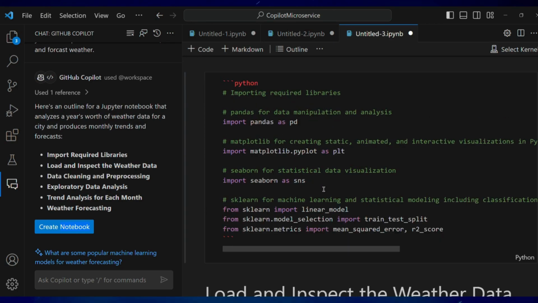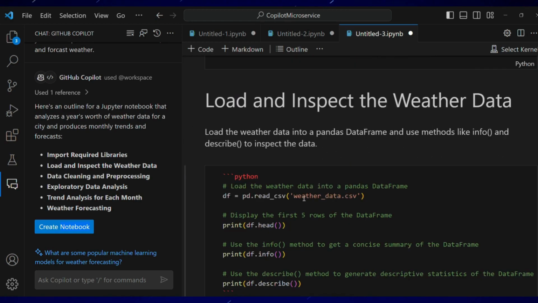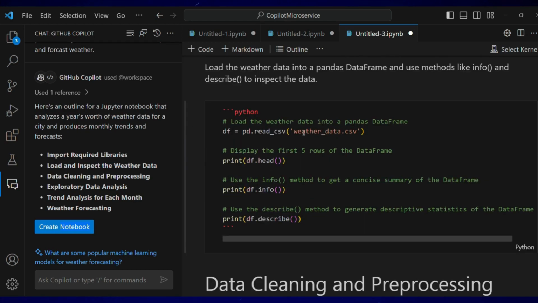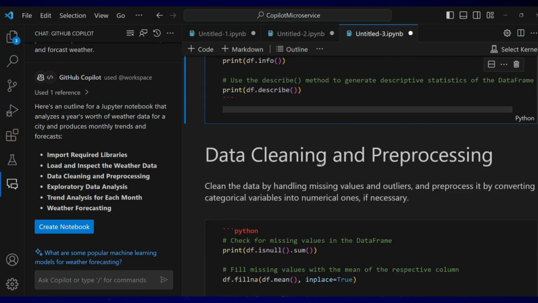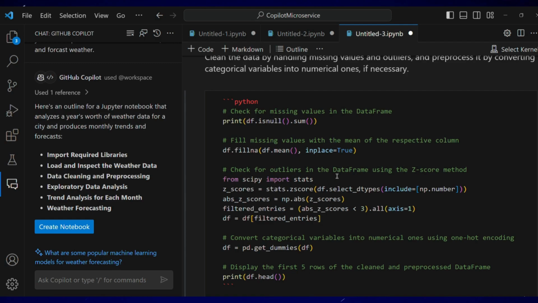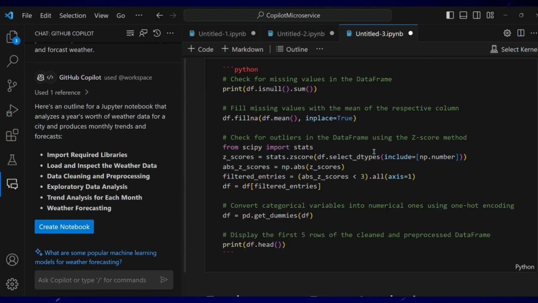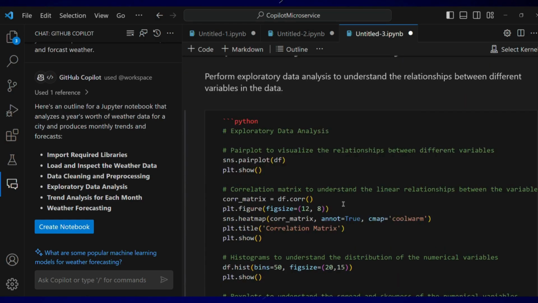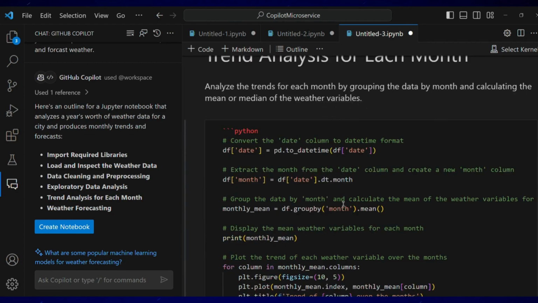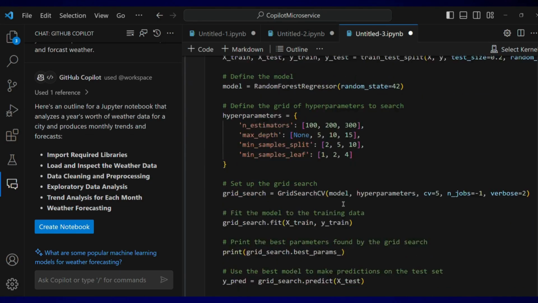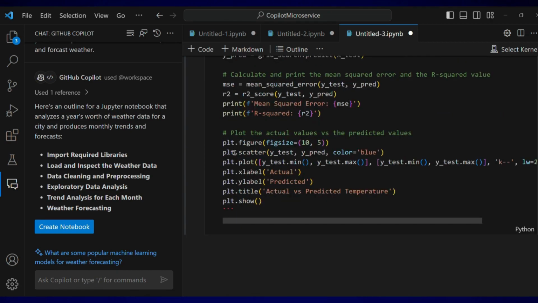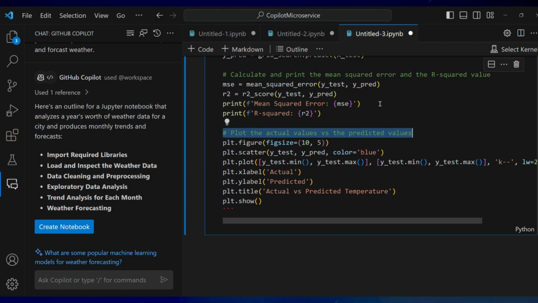It has done the importing of the required libraries over here. And if you go down, weatherdata.csv, you have to provide it over here. So the pandas data frame that it is using right now, and data cleaning and pre-processing that it is doing, and trend analysis it is doing, and weather forecasting. All these steps it has done. You can see it has plotted all the predicted values in graph format. Yeah, if you give a better prompt, you can develop a very complex application over here without doing anything.